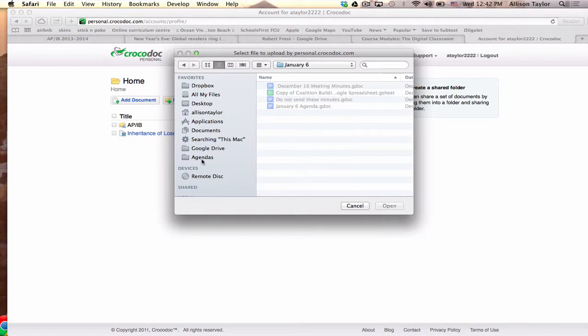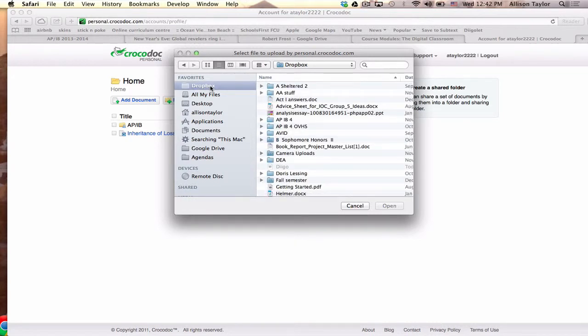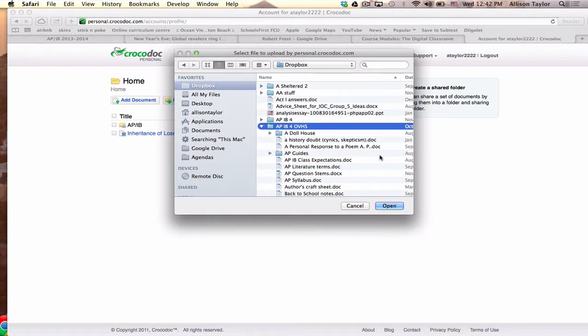Now I use a Mac at home, so if you're on your work computer, this screen will look a little bit differently. Now I also store most of my documents in a Dropbox. I currently use a MacBook Air, so I don't even have a hard drive in my computer anymore. So I just pull things right out of my Dropbox. And I'm going to go ahead, we're going to be working on Robert Frost.